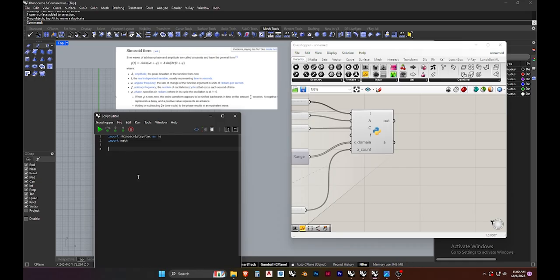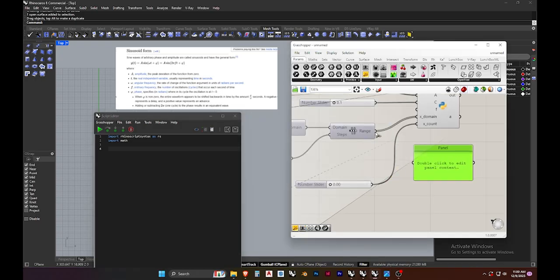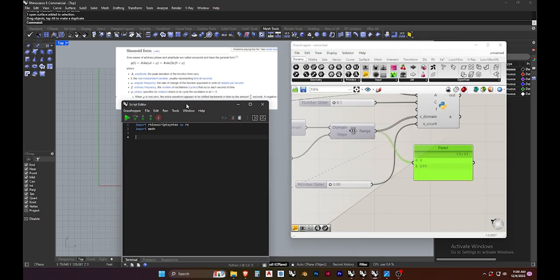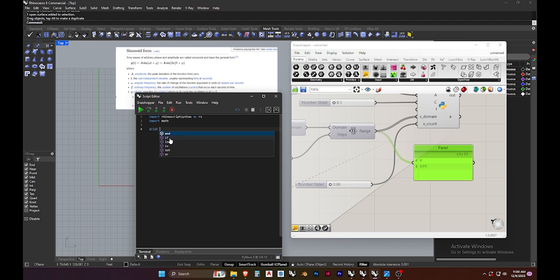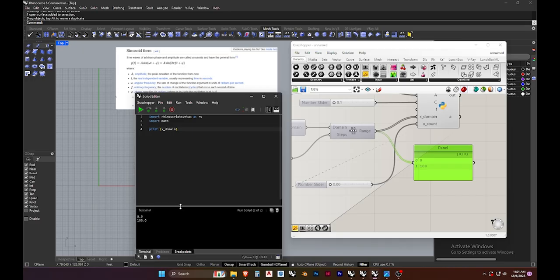First I will need to unpack this domain. This domain is 0 to 1, so let's check the value inside Python. Print domain, let's see, 0 to 1. Okay, it looks fine. Now what I'm going to do is unpacking the list into minimum and maximum values.